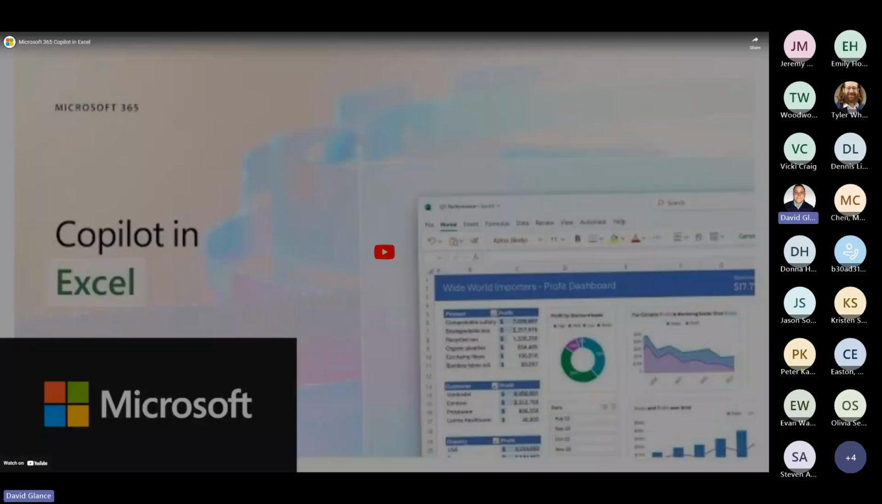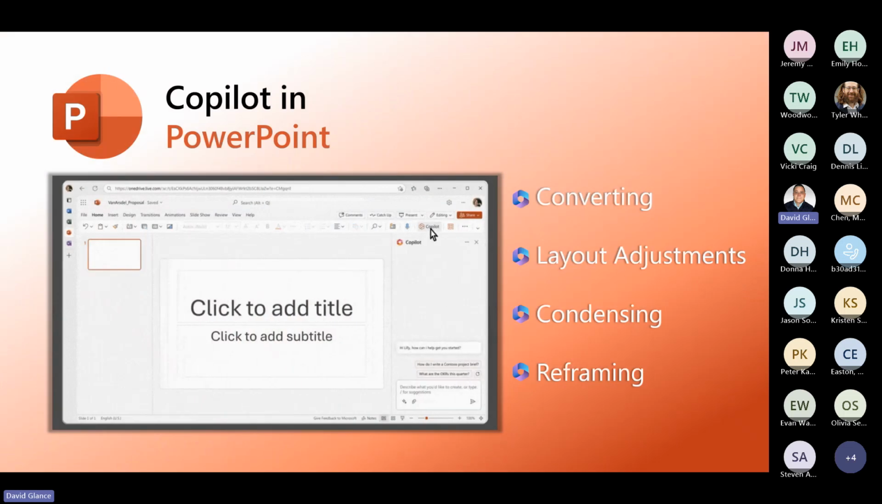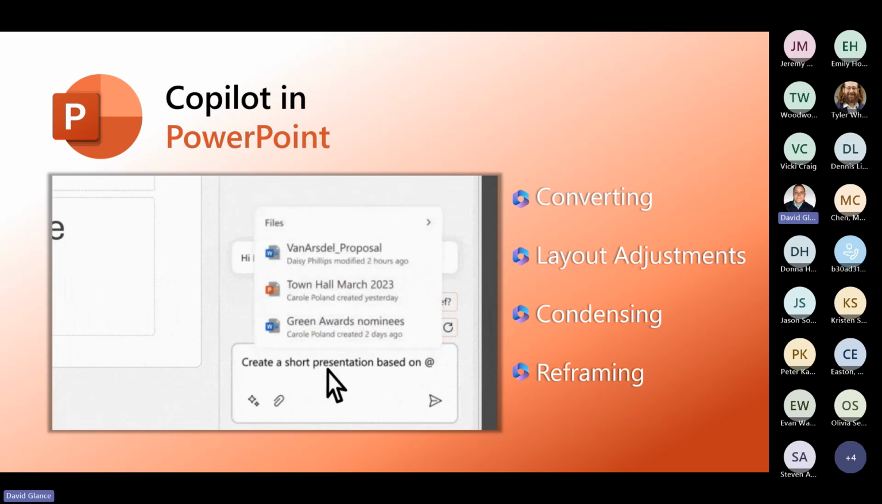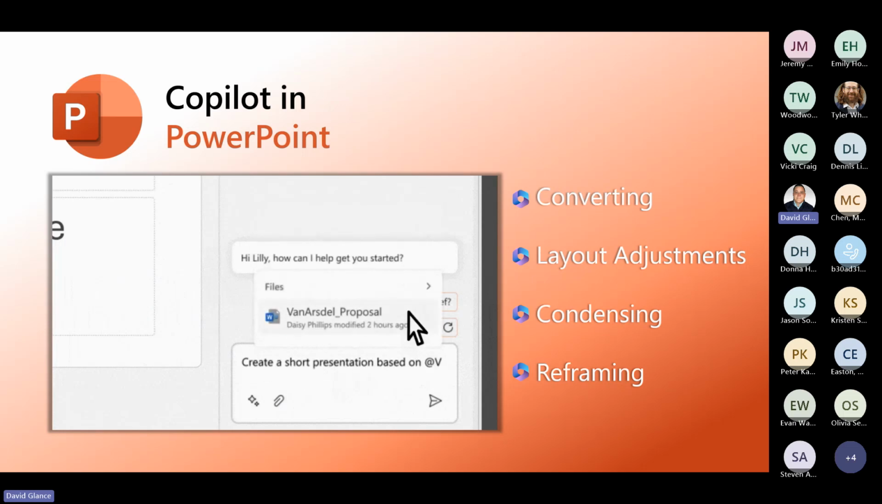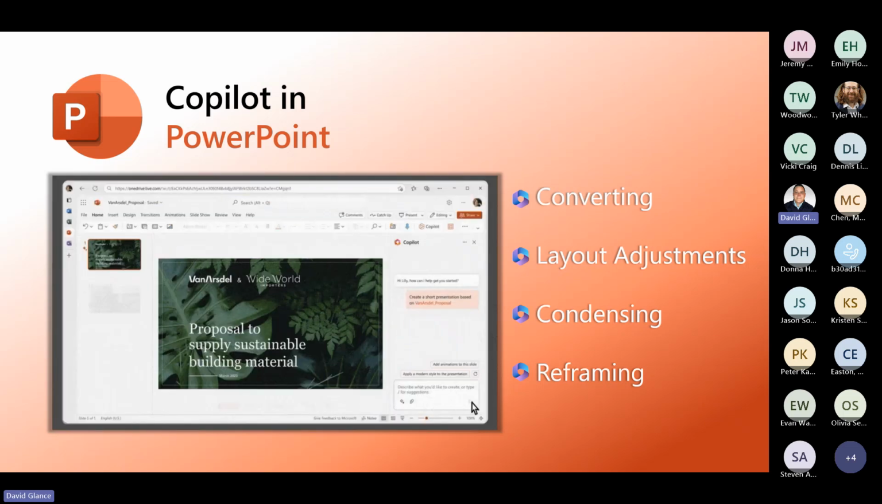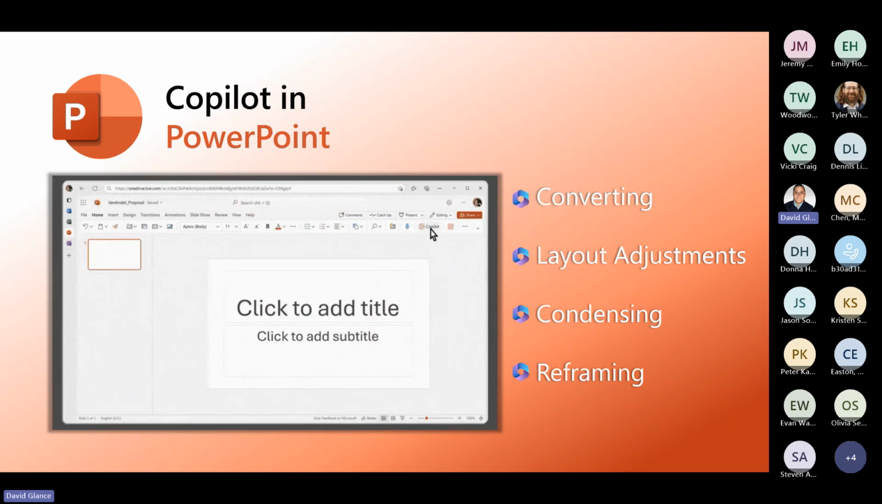I always find the visuals inside of Excel to be the hardest for me to get to be exactly what I want to show, and that's why I'm looking forward to being able to use Copilot to do that, along with a variety of other things. But now let's switch gears a little bit here and talk about Copilot in PowerPoint.